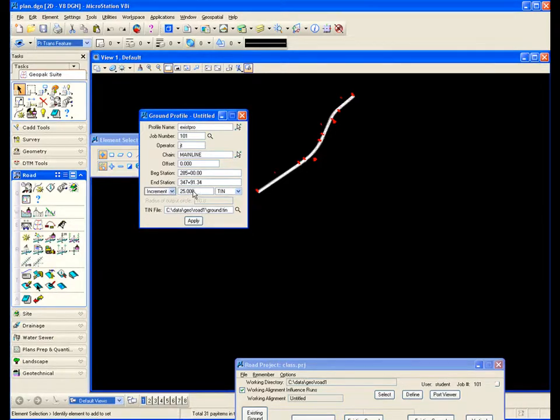So we're going to use increment, set it at 25 feet. We're going to use a TIN file, and we're going to use our ground.tin, which is the existing ground TIN for this project. Once we have all this information filled out, we're going to hit the apply button. It's going to say ground profile, the .inp file that it's going to create. Say OK.